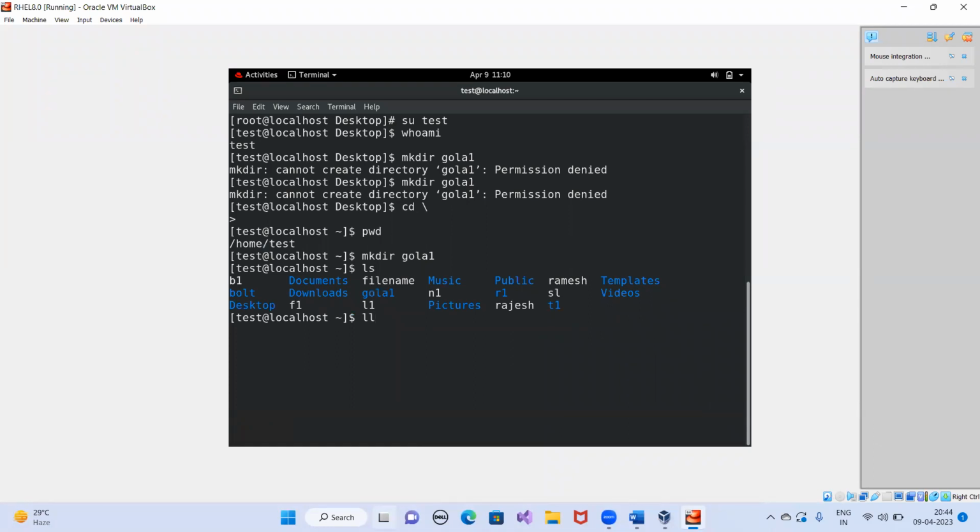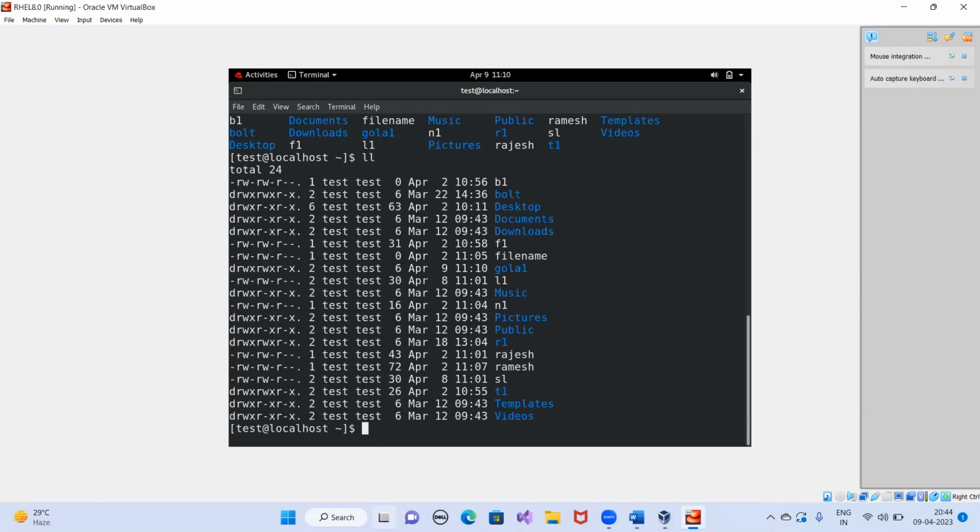If you do ll, meaning long listing, here you can see the Gola1 folder is available. And who is the owner? The first one is the owner.